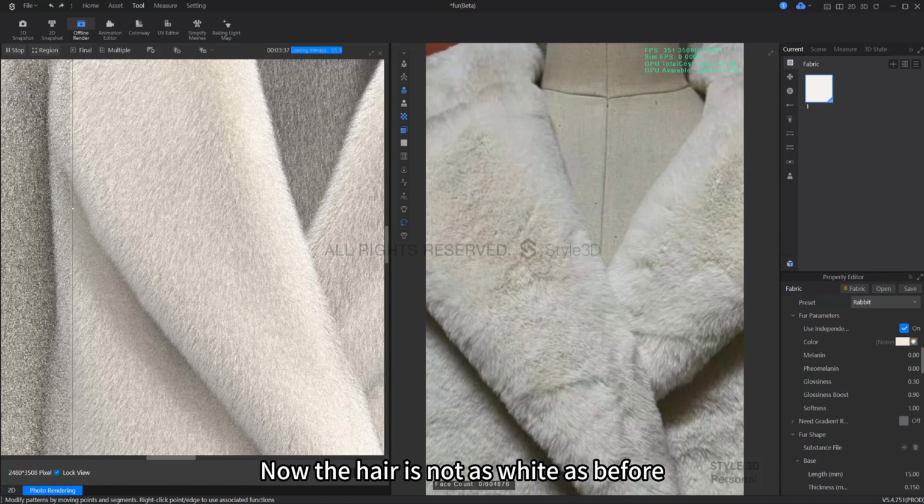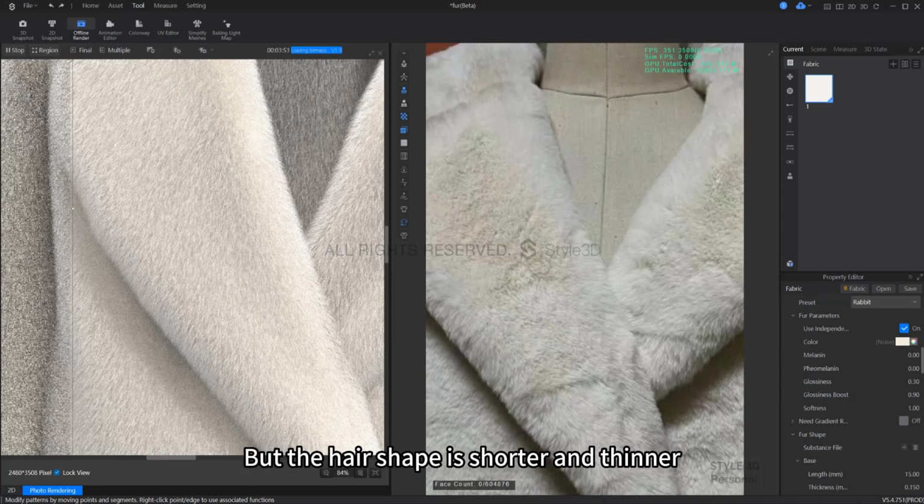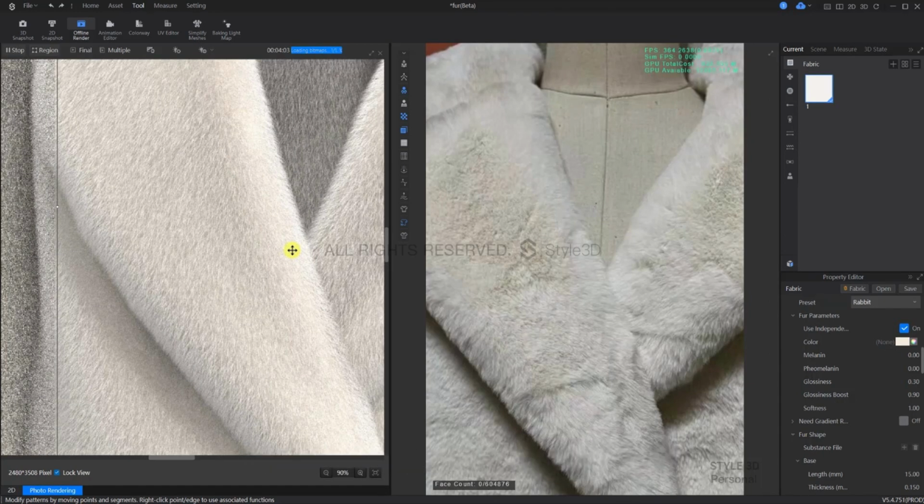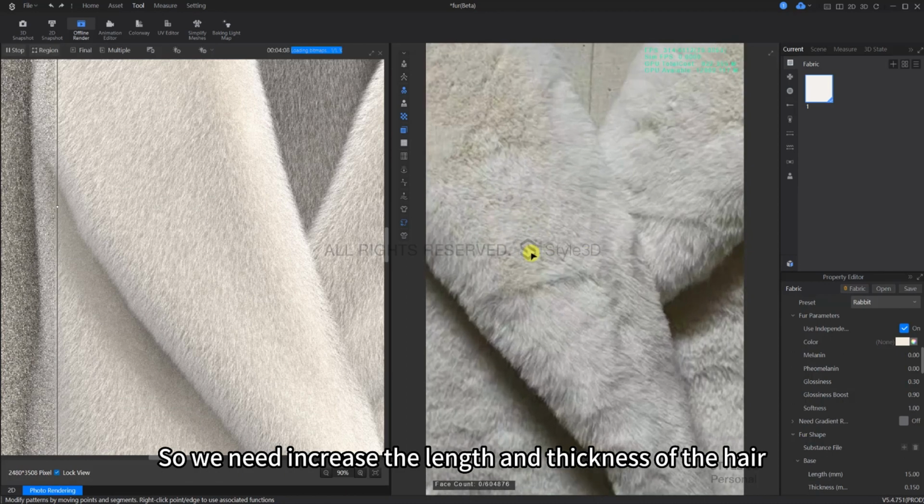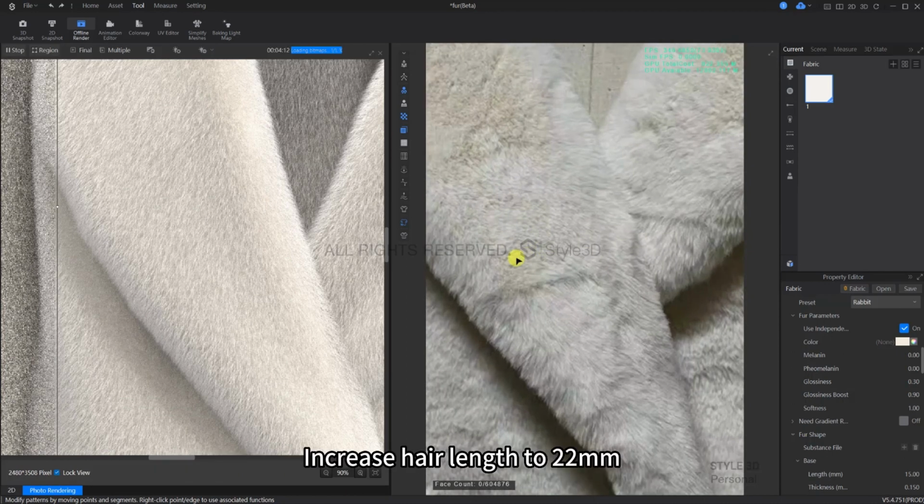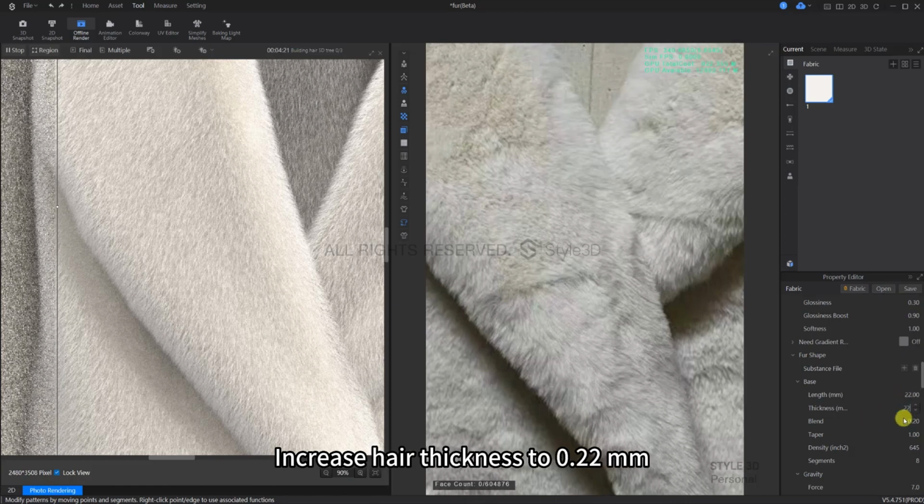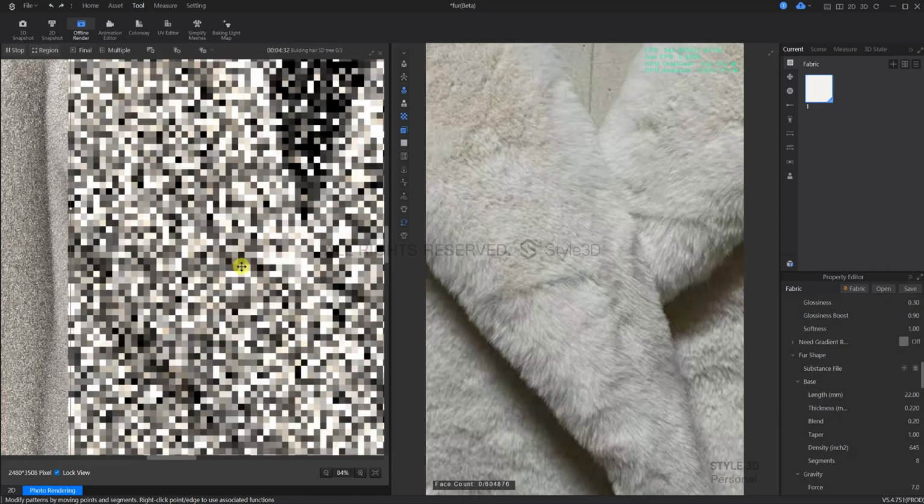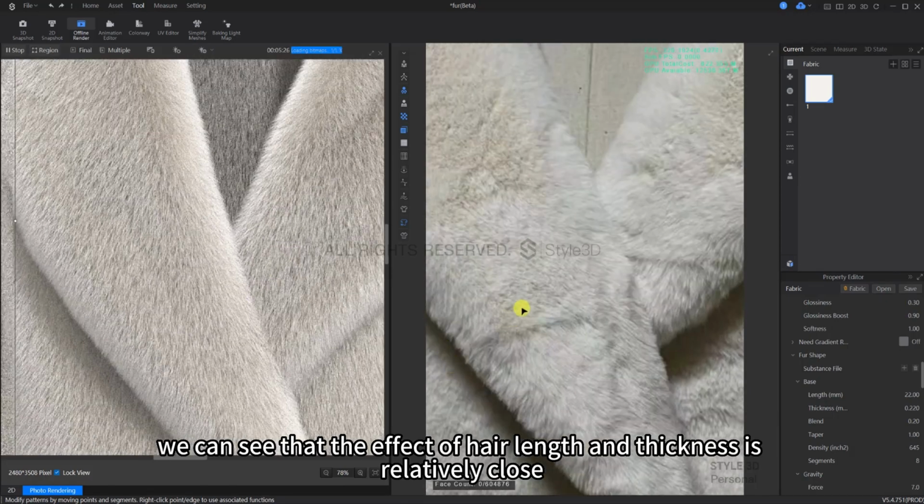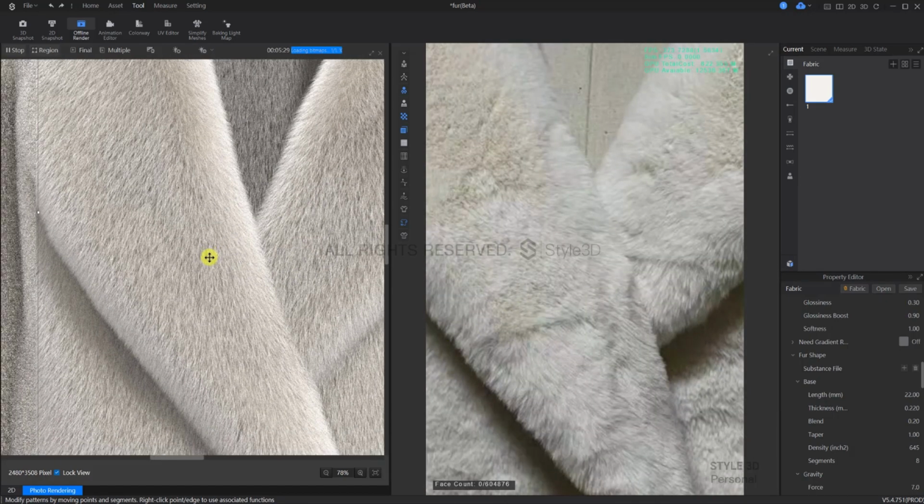Now the hair is not as white as before, but the hair shape is shorter and thinner. So we need to increase the length and thickness of the hair. Increase hair length to 22 mm. Increase hair thickness to 0.22 mm. Render again. We can see that the effect of hair length and thickness is relatively close.